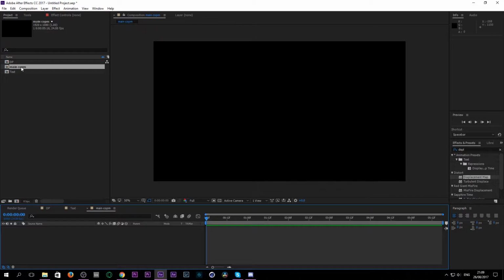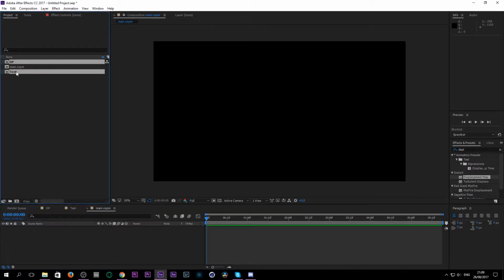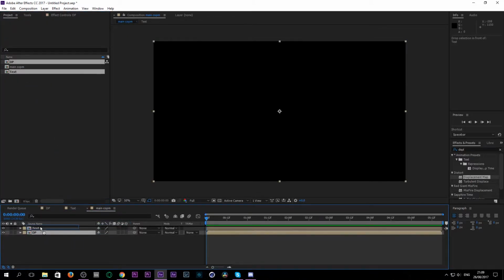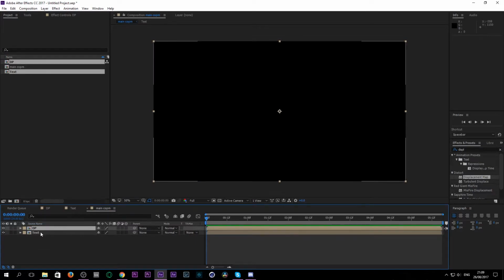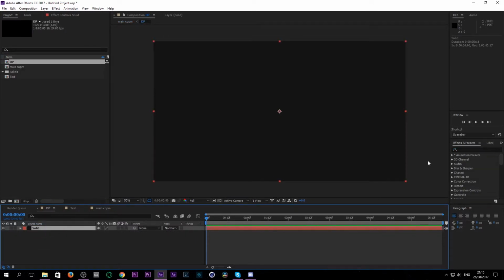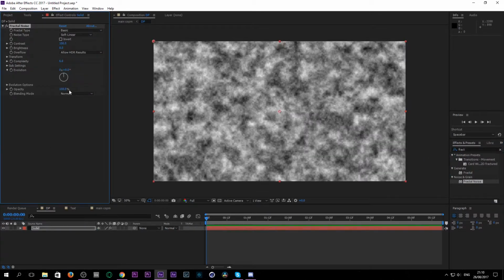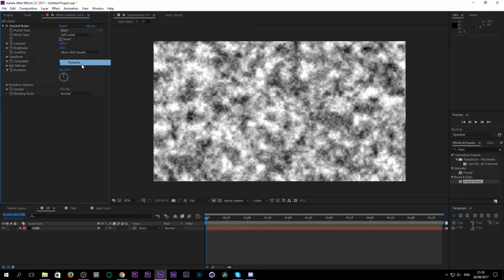Then go to the main composition, add the text and DP, drag them in, and watch out so the DP is on top. On the solid, we will add this awesome effect called fractal noise. We will just pull it over. Then we will set the contrast to 150. Go from basic, obviously, to dynamic.